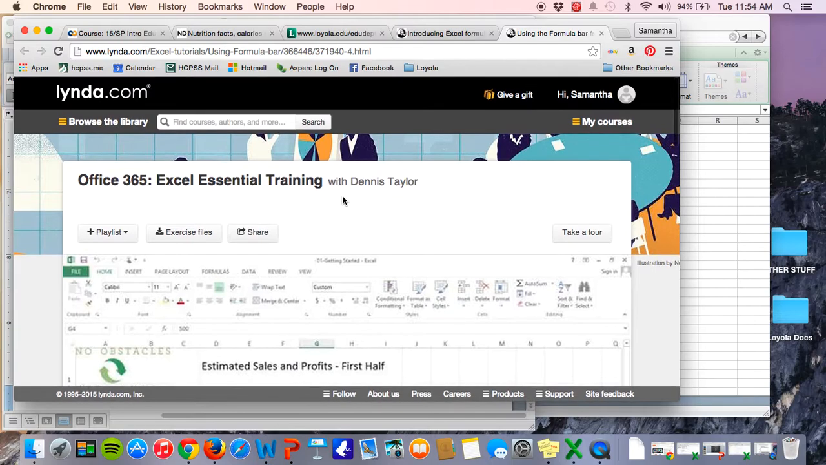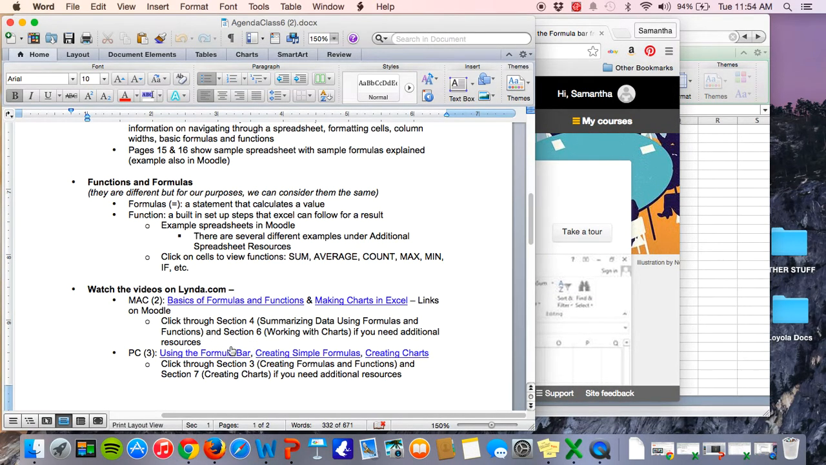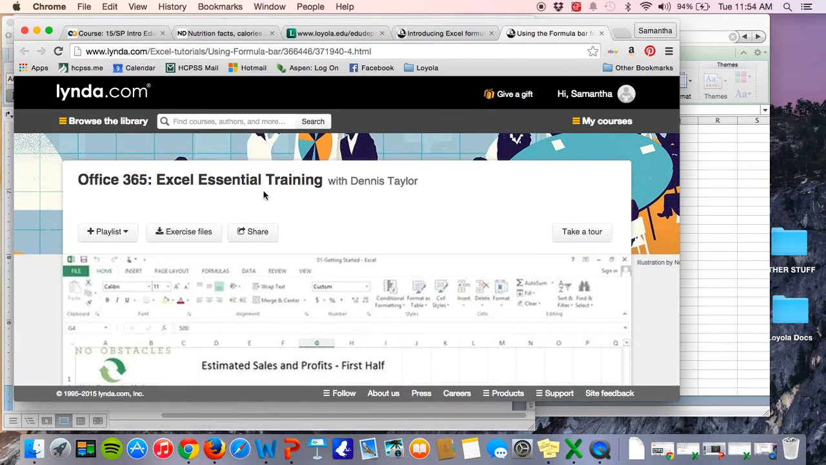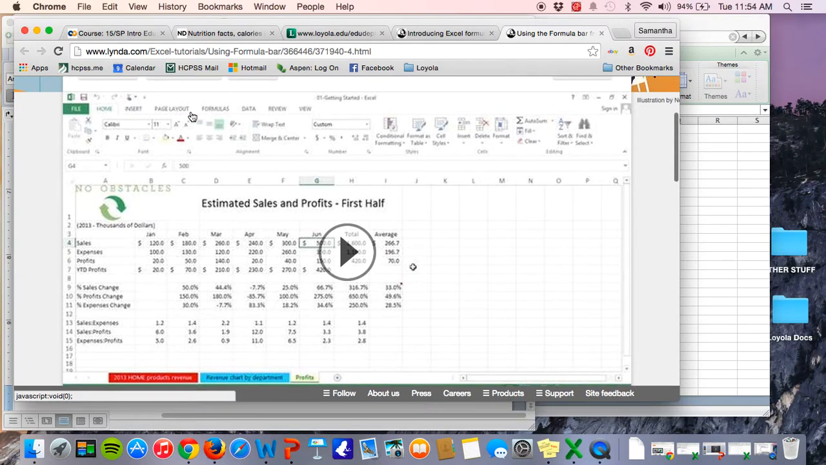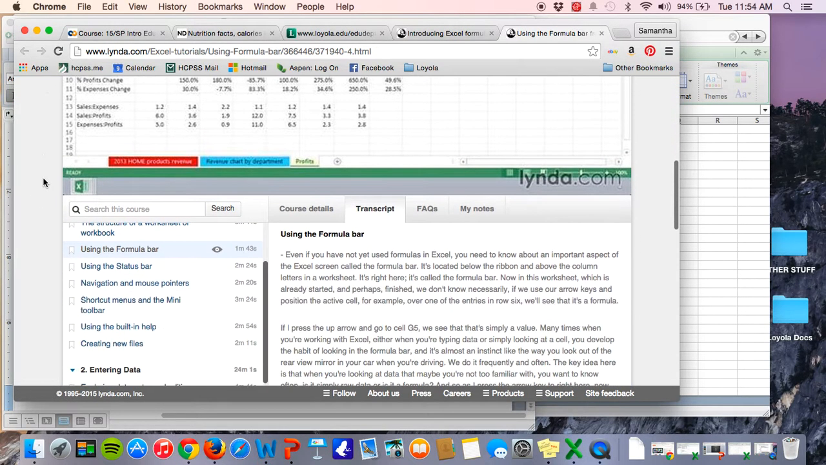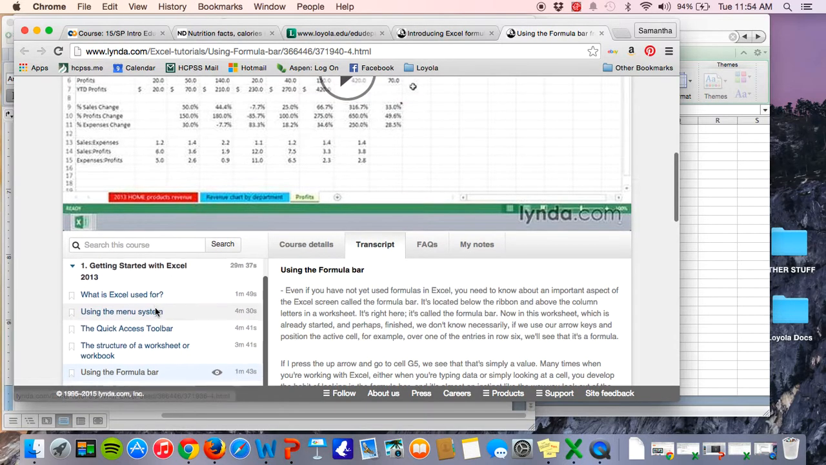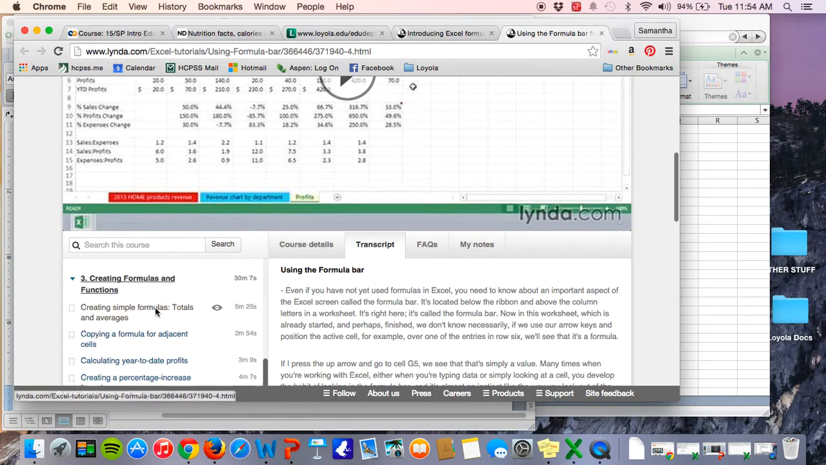If you're on the PC side, you're going to click the links that go with PC, and there are three of them: using the formula bar, creating simple formulas, and creating charts. This is the first video, and it will look like it is in the PC side, so you'll be able to see it along those lines. But again, you have the entire course down here, just like with the Mac.